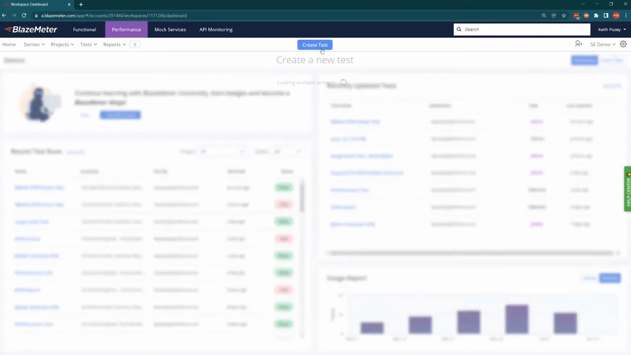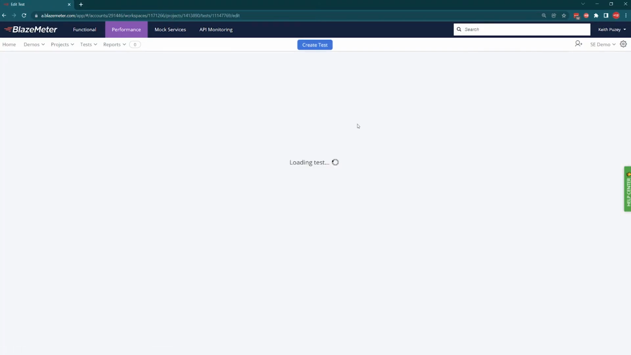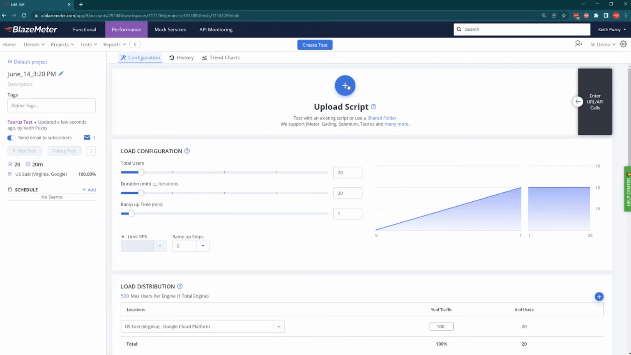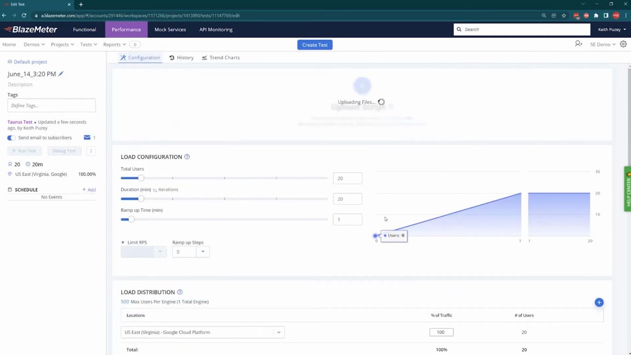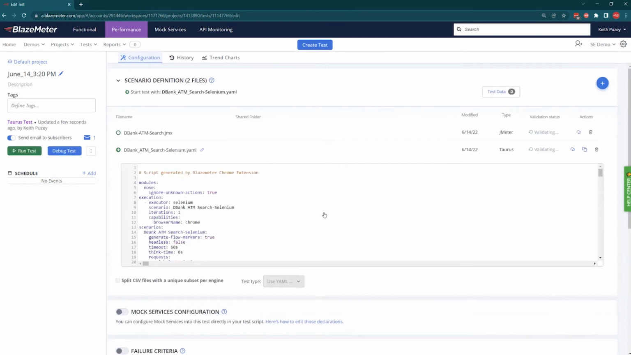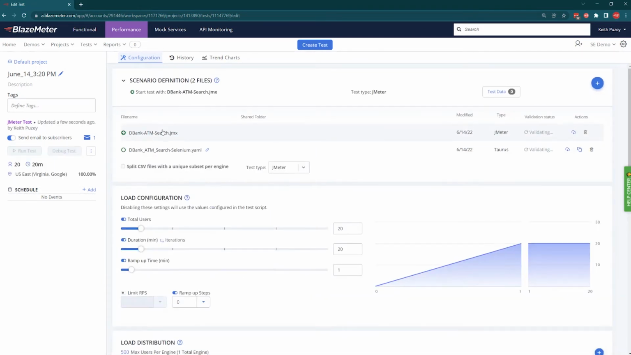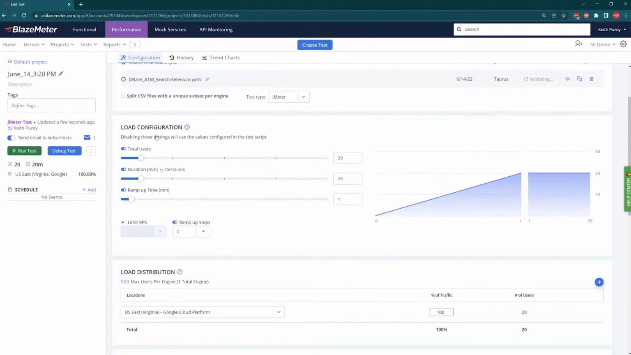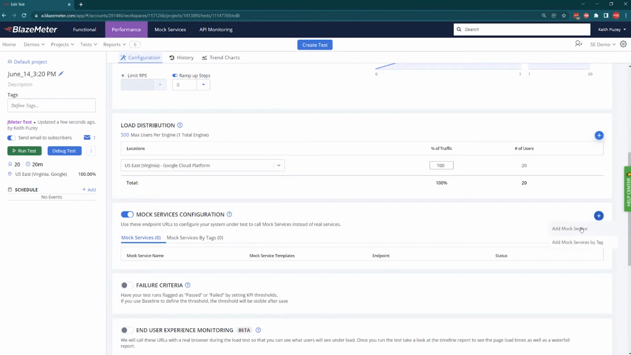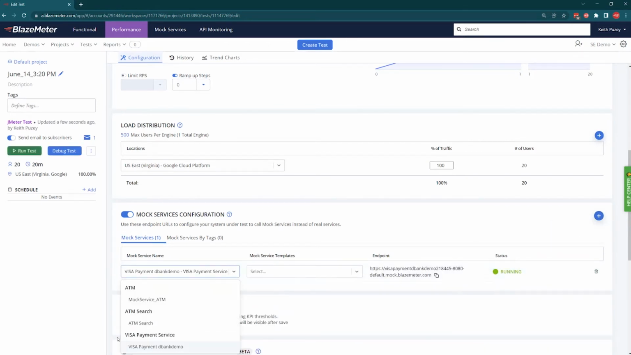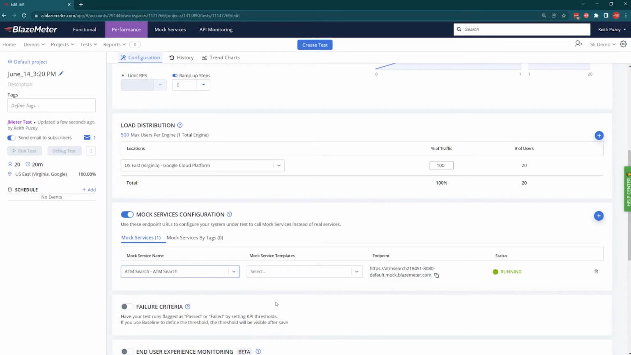We can now go ahead and create our test. So we're going to create a performance test in the performance tab. We're going to upload the scripts that came from our recorder. And what we've got here is the Selenium script for a UI test, as well as a JMeter script for our performance test. Now, if we scroll down, we can now associate our mock service with this test. So we say we want to add a mock service, and we select that mock service.